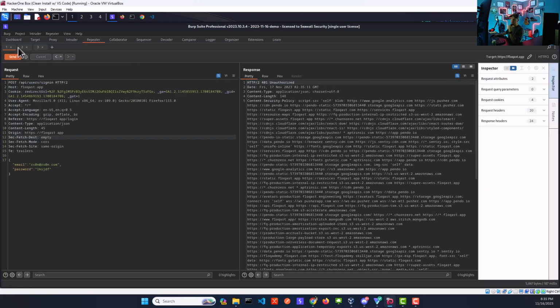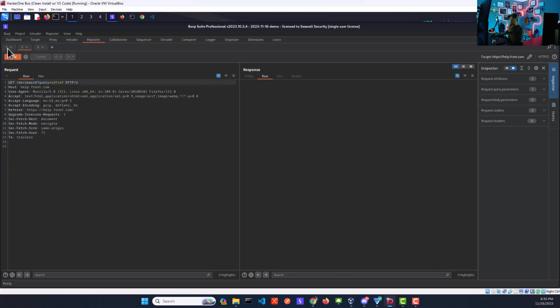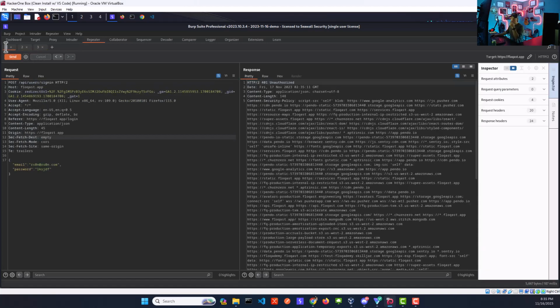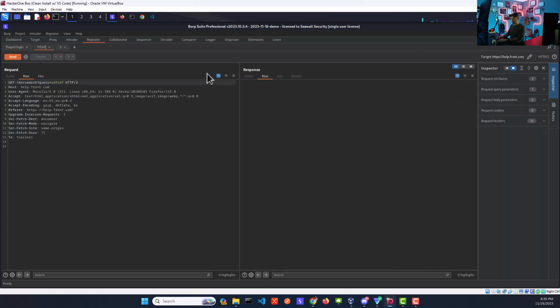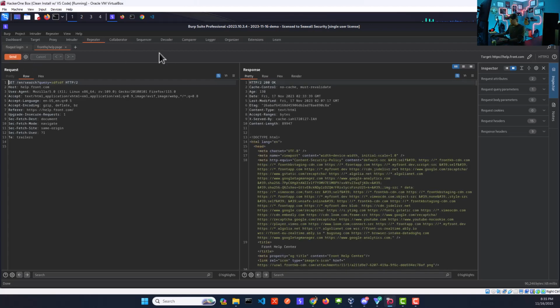But again, you can see that's really the functionality of it. We've got these different tabs there. You can rename them. So if you double click on it here, it'll select it, and I want this to be Flowcast login, just so I know what it is. And then this one over here, front HQ help page. And this is an extra one here, so we can just close that off. So now we have the ability to test the waters a little bit or get an idea of what's going on with this endpoint.